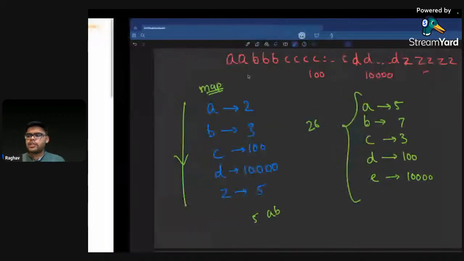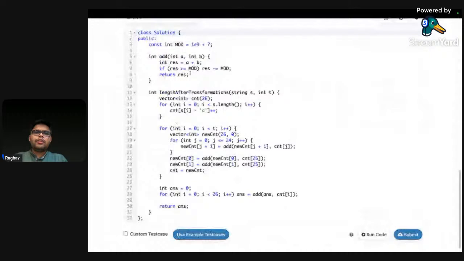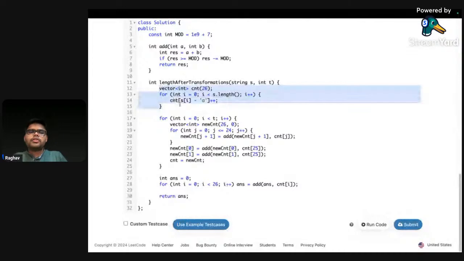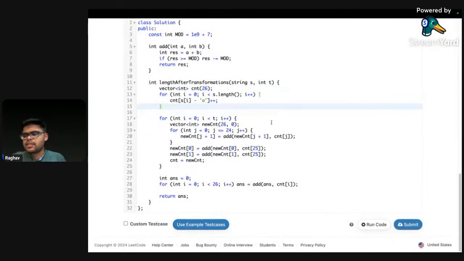Okay, great. So let's look at the code. In the code, first of all, I calculated the frequency of all the elements. Now, instead of using a map, I'm using a vector of integers of size 26. It's up to you. If you want, you can use a map as well.